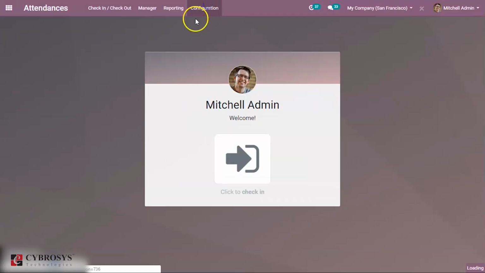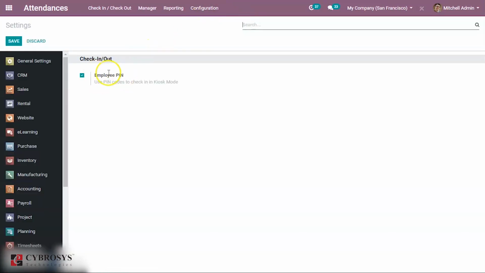And you have to make sure that under Configuration the Employee PIN is set, Use PIN codes to check in in Kiosk Mode. Only after that can you do that.